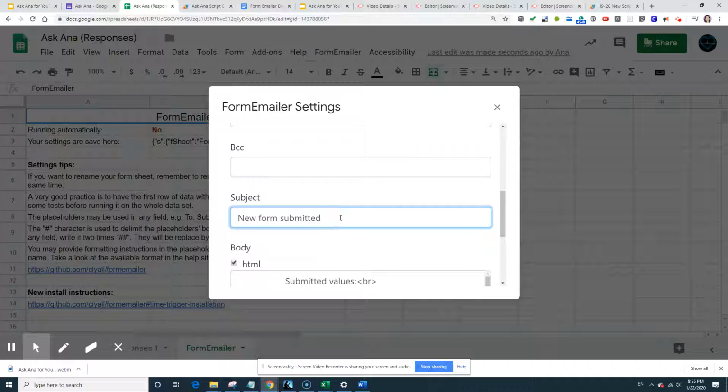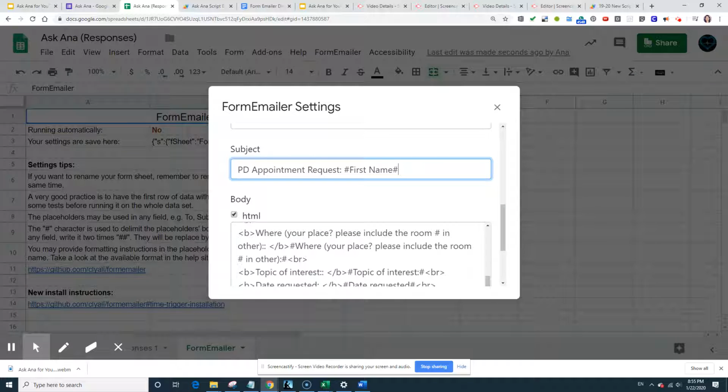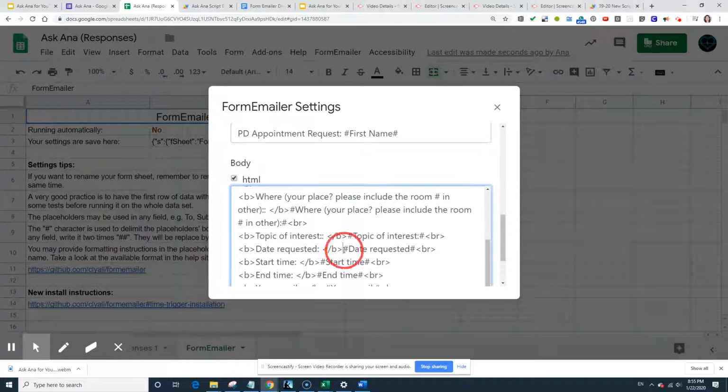I'm going to change it to PD appointment request. And I'm going to put the person's first name here. So I'm going to grab this value, copy that, and put it here. And I'd like to also grab the date they requested so I have an idea right away what we're looking at.